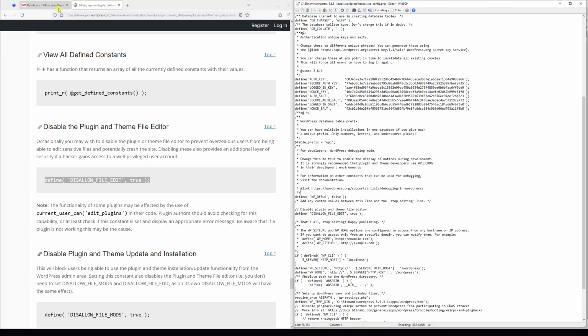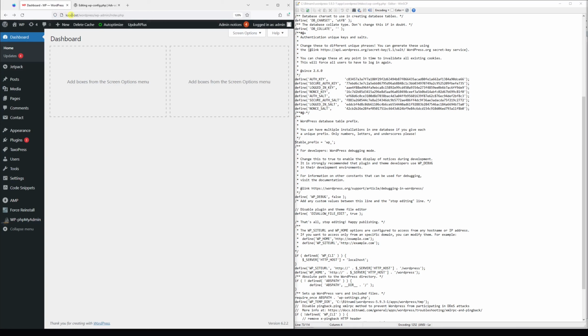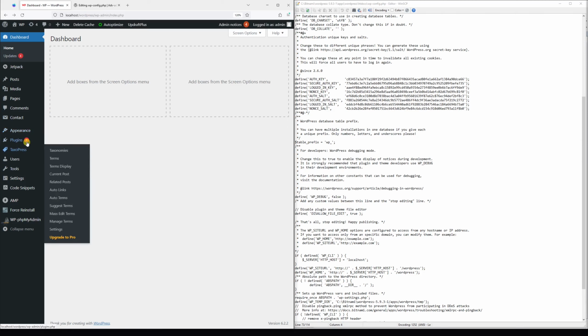And it might take a few minutes to reflect. So let me go back to my site. And let's also clear cache. And let's refresh the page. And as I can see, after I have refreshed the page, the theme editor is no longer available. So is the plugins editor.